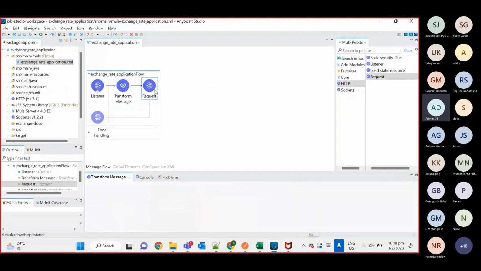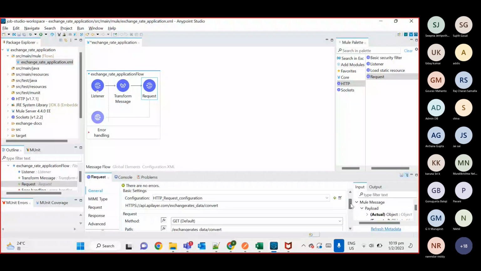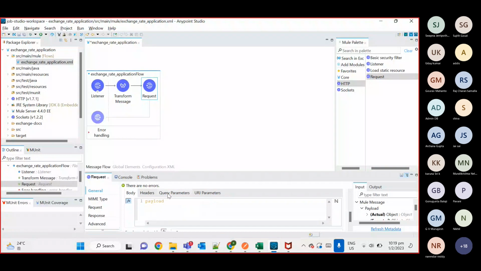So what we will do? In query parameter, we will pass payload. And in body and all, we don't need anything. So simply remove. So only thing to call this API we need, that is query parameter.